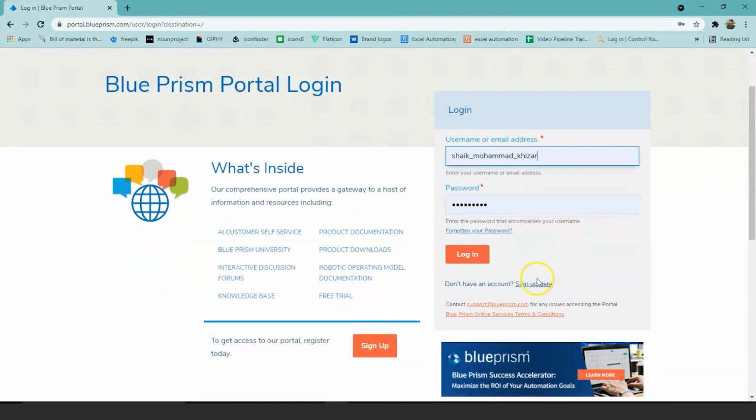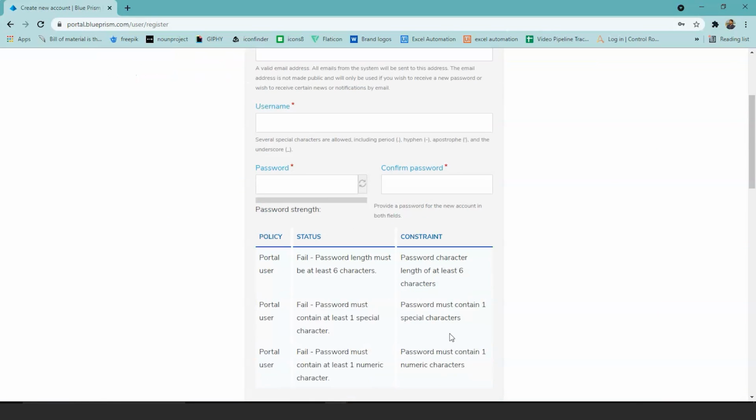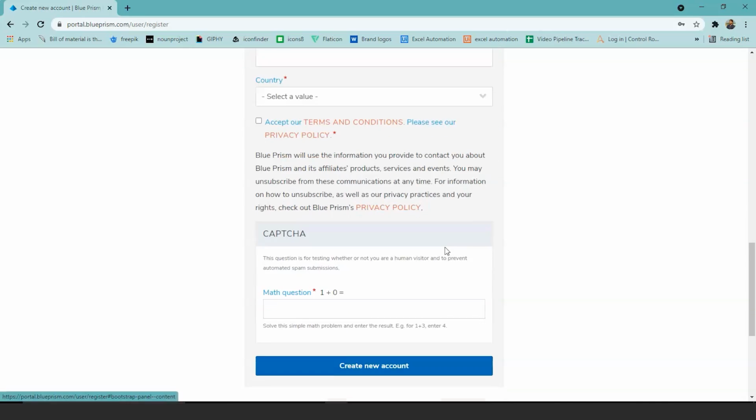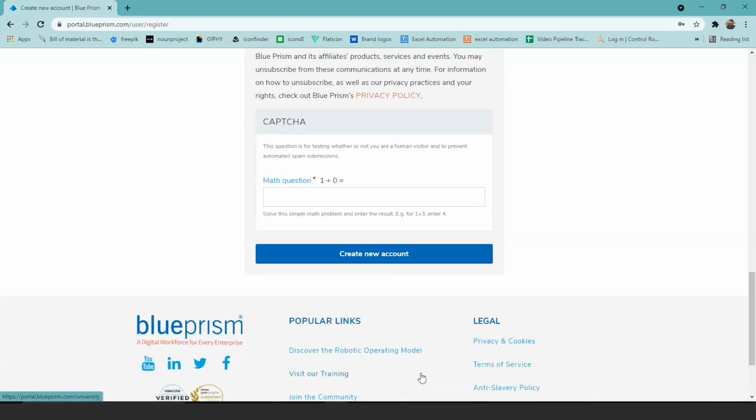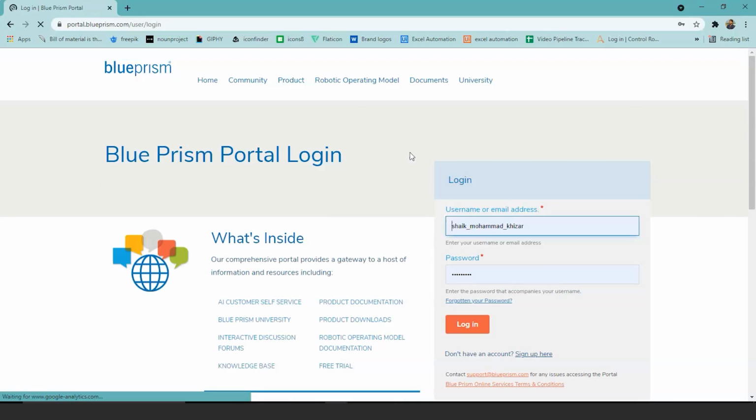If you're a new user, go to sign up here and enter the email address, username, password, and confirm the password. Scroll down and enter the first name, last name, job title, country, and fill all the required details and solve this math question and then create a new account. Since I already have an account, I'll click on login and I'll log in.